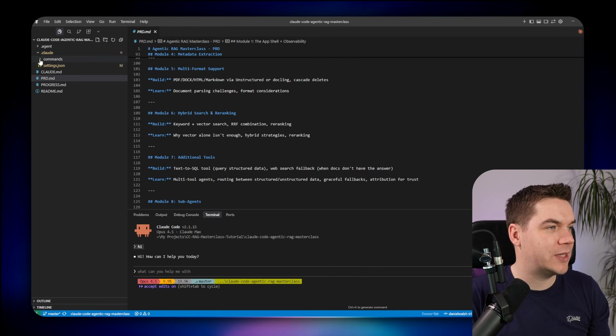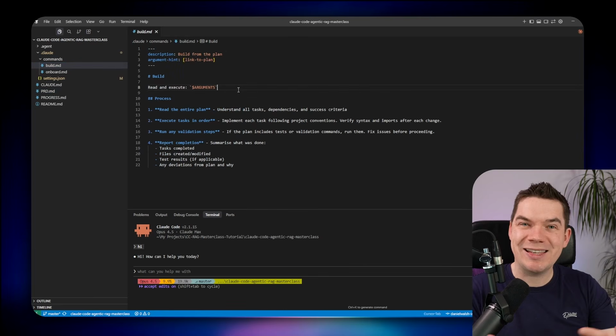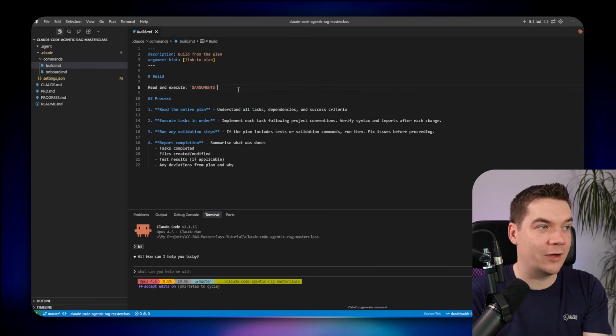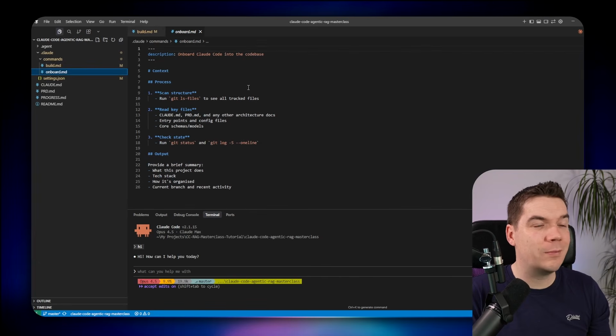So outside of those then, within our Claude folder, we have a couple of commands. We have a build command, and this is the iterative cycle of planning, building, and then testing. So essentially we're telling it to read the entire plan, execute the tasks in order, and then test and validate. And one thing missing here is just for the agent to update our progress.md file with how the task has progressed.